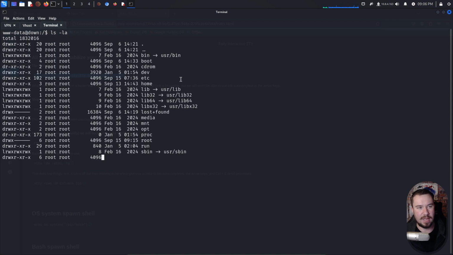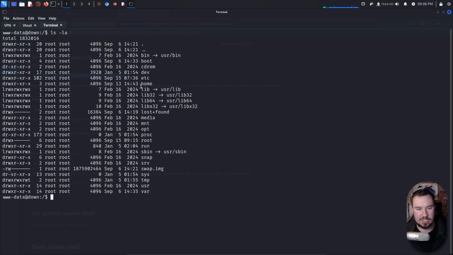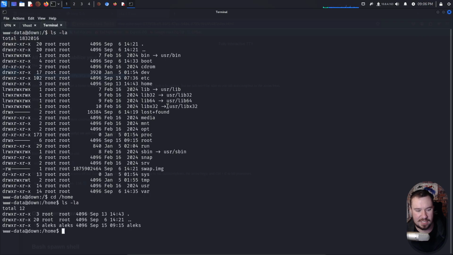And the other place I always like to check when I'm looking for credentials on a Linux machine is home. We'll see what users are on this machine. We know from etc passwd there's an Alex user, and maybe we're able to dive into anything from the Alex user and figure out what we're able to do. So let's cd over to Alex.